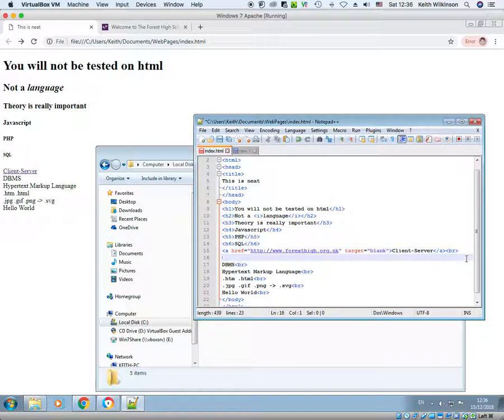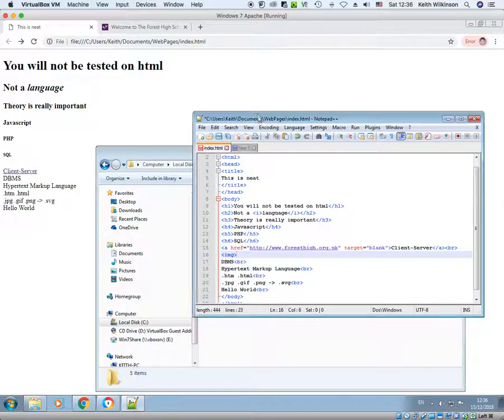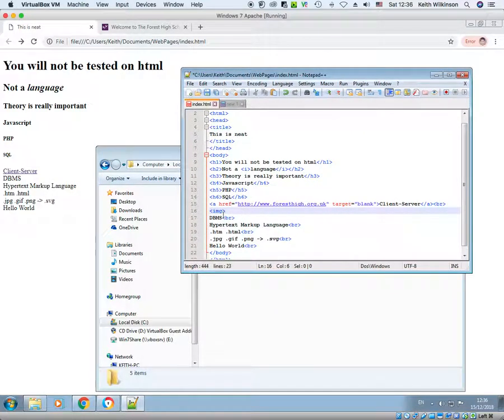Now, an image just consists of a single tag, image. It's not one that requires an image and an end image, it's just a single tag. But it does contain an attribute. Rather like href, we need to know where to find the image.